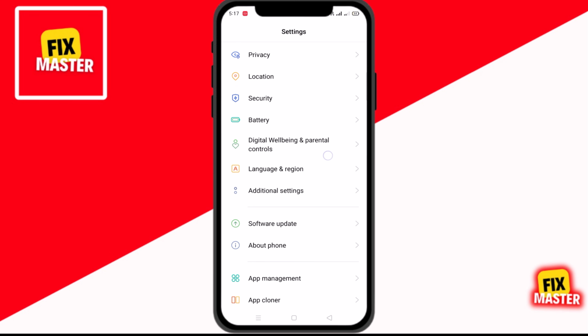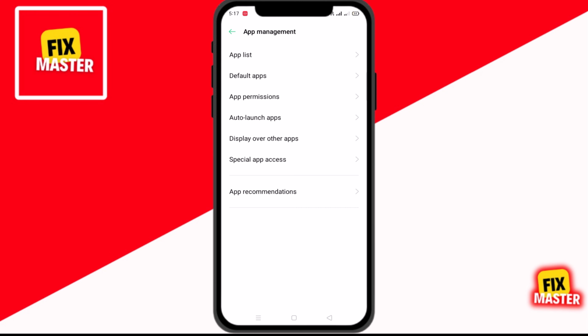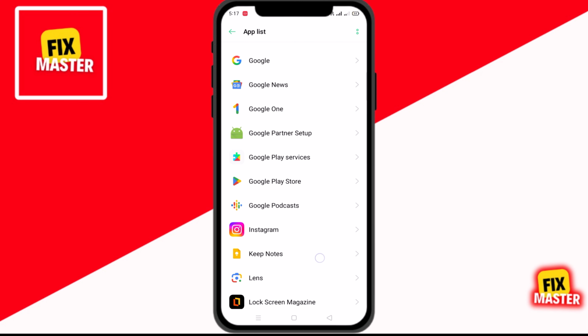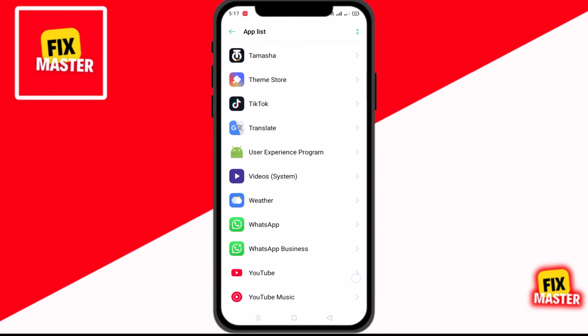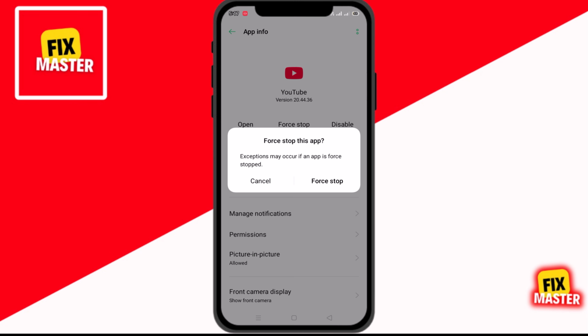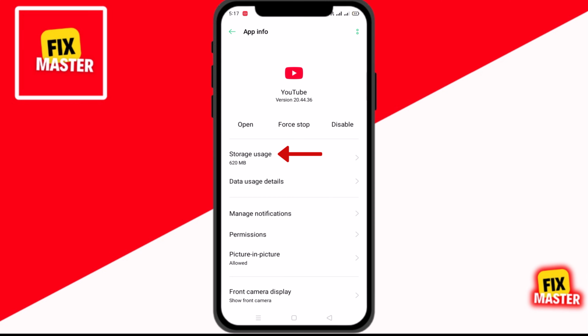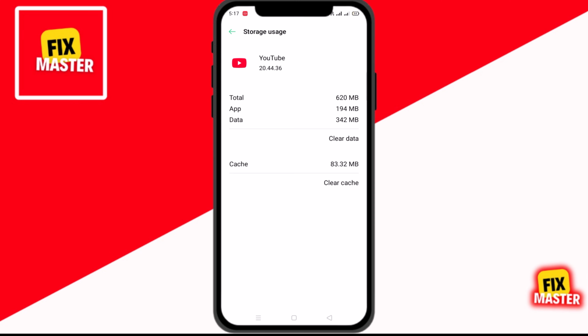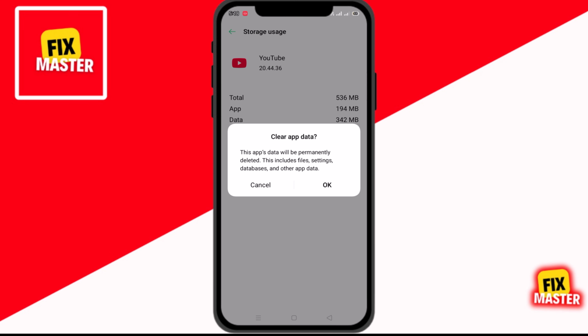Now scroll down and tap on Apps Management, and then choose App List. Find and select YouTube from the list, and then click on Laptop. On the App Info screen, tap Force Stop at Middle, then confirm by pressing OK. Next, tap Storage Usage. Tap Clear Cache, then Clear Data, and confirm with OK.